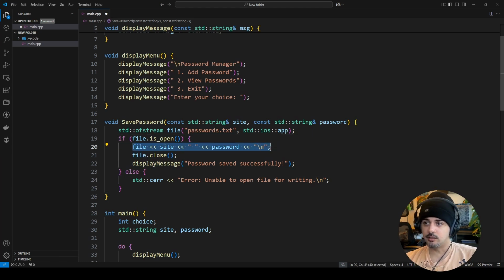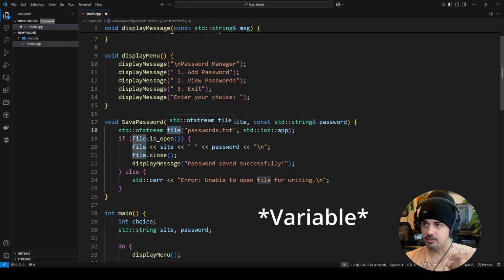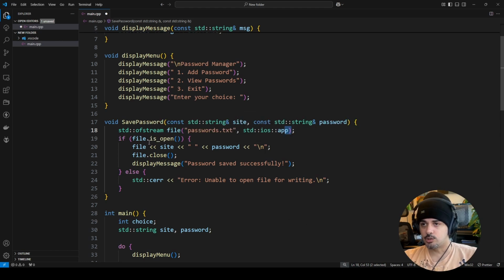So let's say the file opened correctly, then we're going to run this logic here. This line here, all it does is it takes our file, which by the way, I'm not sure if I stated it, but file is the identifier for this object, and the actual file that we open. So what this does here is that it takes in the information that we pass to this function, site and password, and it pretty much inserts all of that, including this little space in between the two and this line break at the end. It takes all of that and it inserts it into this file right here.